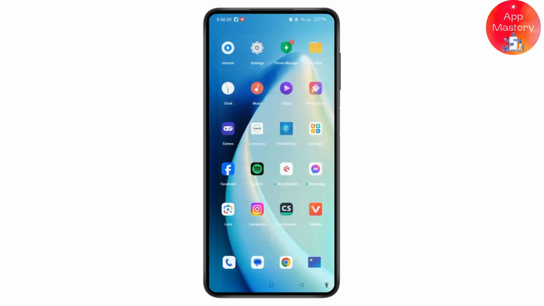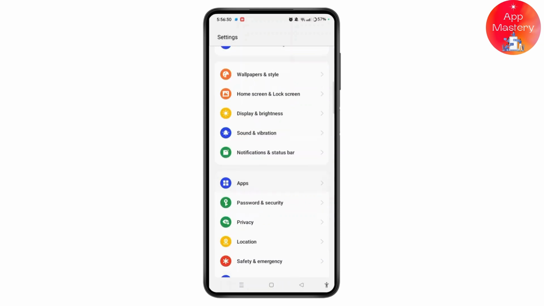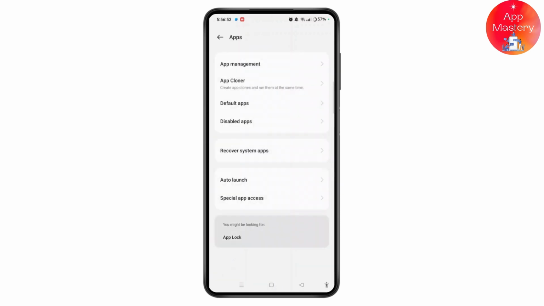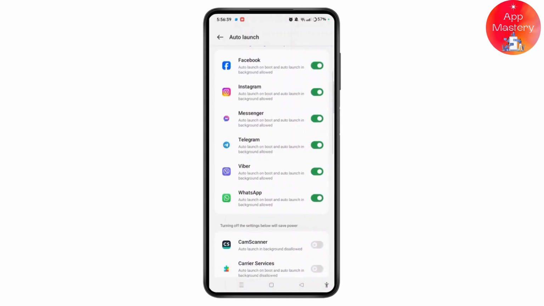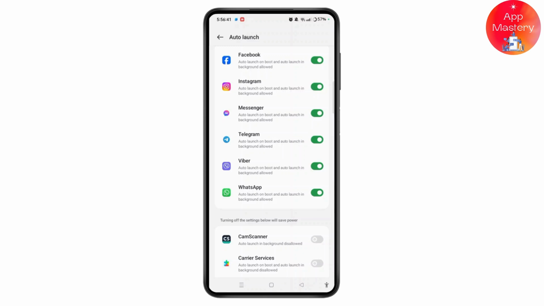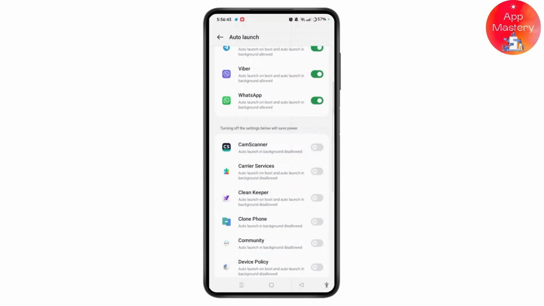Come back and suppose if you wish to enable or disable app auto starting on Android for multiple applications, then go ahead and open settings on your device. In the settings, select apps and then open the auto launch option. Here you can see multiple applications. To enable, you need to toggle on the button of the application. To disable it, simply toggle off the button.